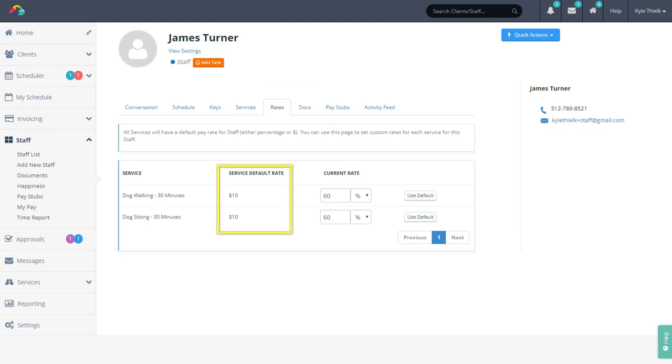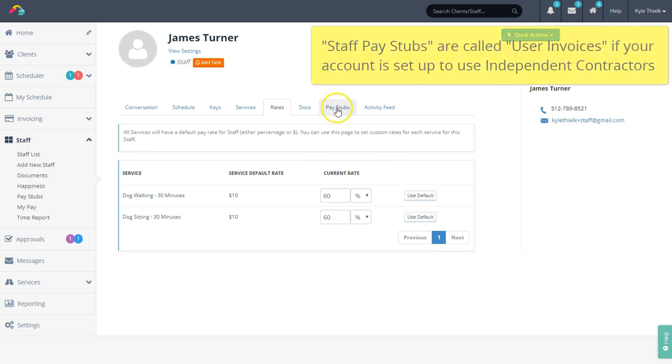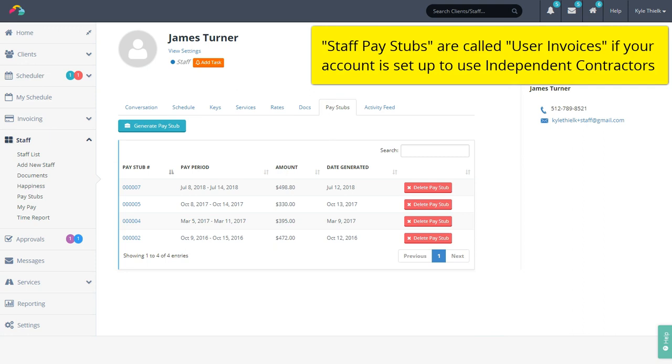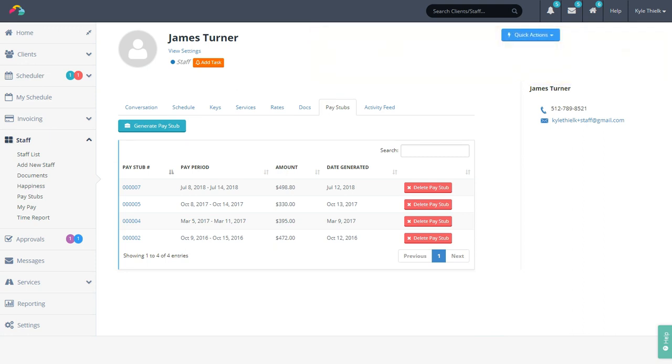You'll see that the default rate for our dog walking and dog sitting service is $10, but James Turner actually makes 60%. The reason that Time to Pet tracks all of this information is because we have a staff pay stubs or a user invoices feature. Staff pay stubs and user invoices allow you to generate reports that show you exactly how much you owe your staff member over any given date range.